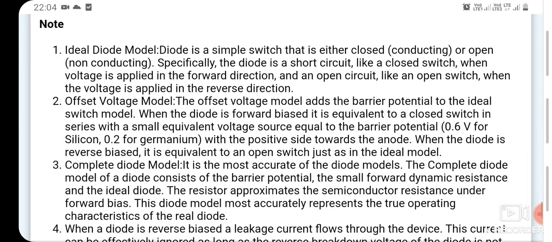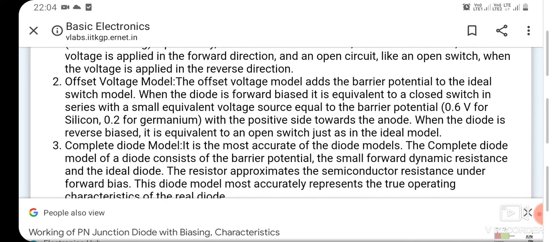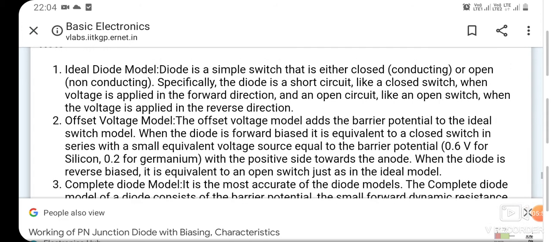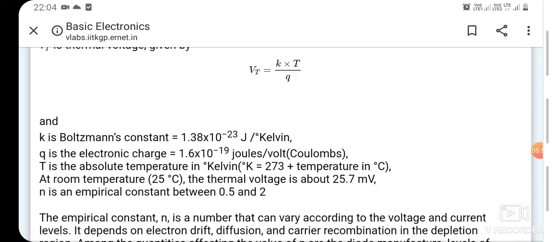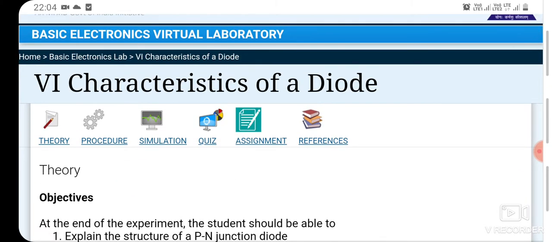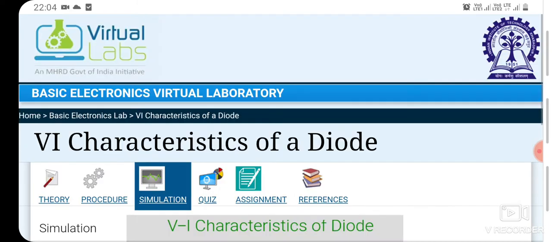Now after this, an important note is given here. You can take it as the precaution and discussion part, as we generally do for normal experiments. Now I'm scrolling up and I will go straight to the simulation part, but I will suggest you to also go through the procedure part. The procedure part covers the different instructions that you have to follow to do the experiment. I will go straight to the simulation part.